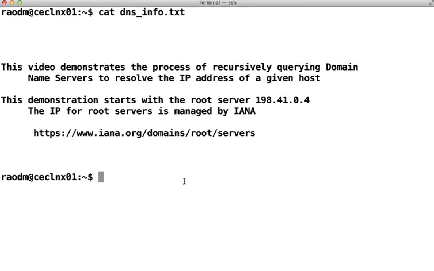This video demonstrates the process of recursively querying domain name servers, starting at the root server to resolve the IP address of a given host. The IP address of a root server was obtained from IANA, and typically the IP addresses of root servers are pre-configured on most devices. Here, the query starts with using dig at the root server, which in this example is 198.41.0.4, for a host named www in a domain bing.com.